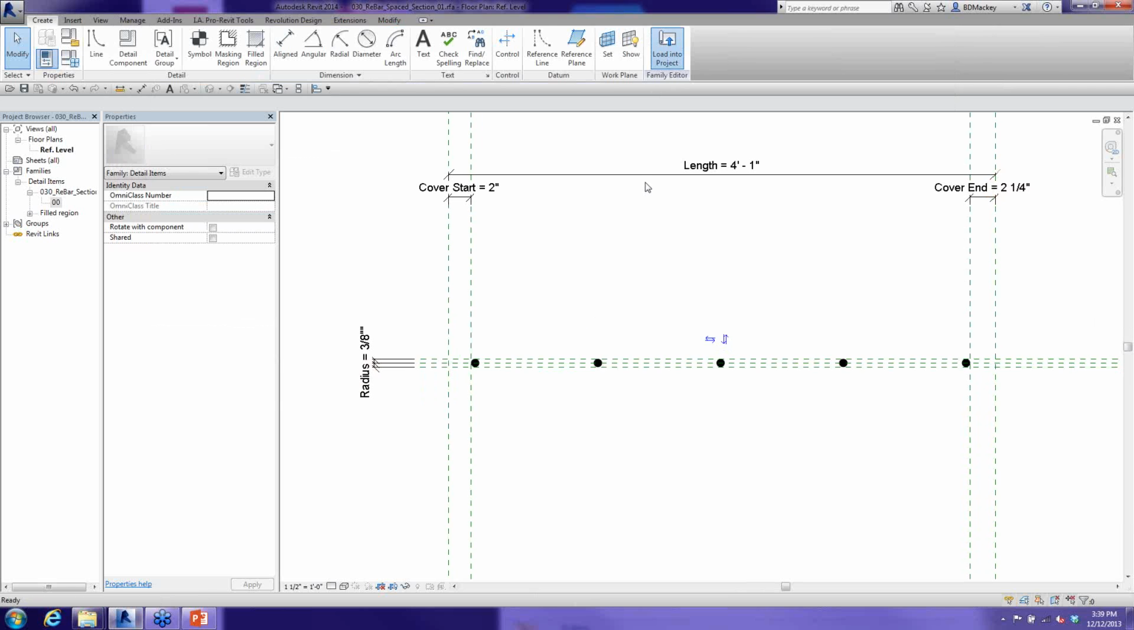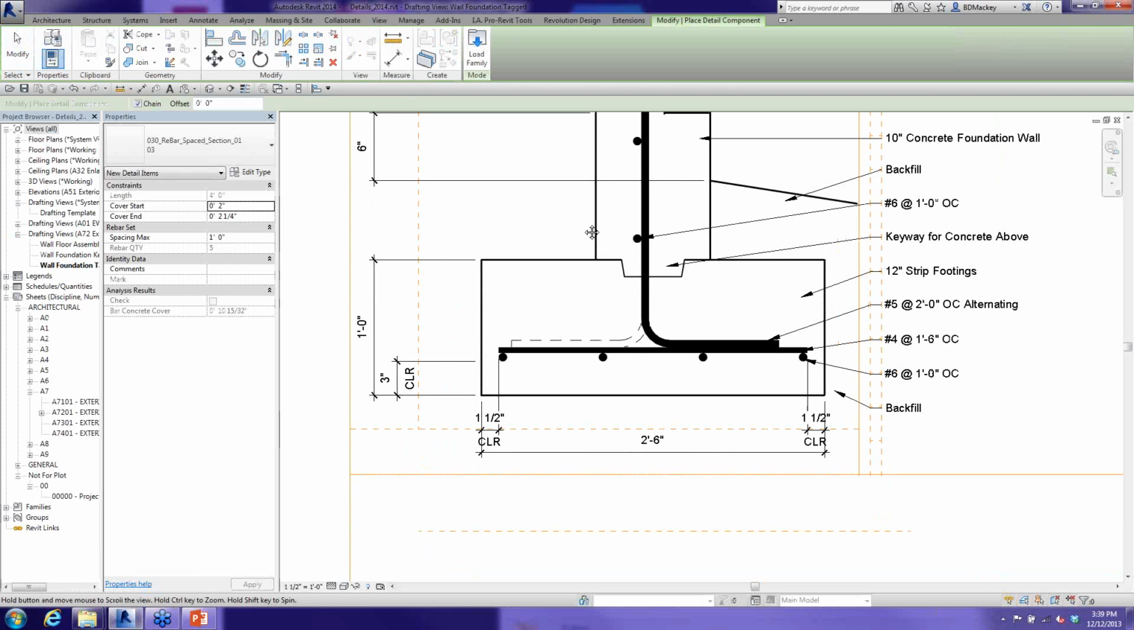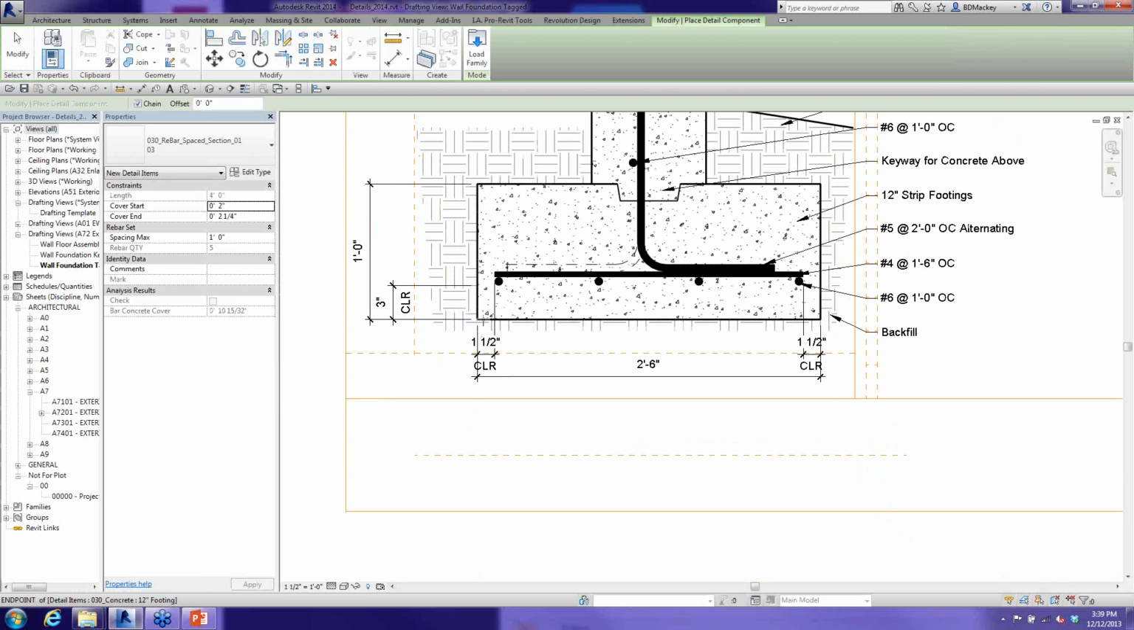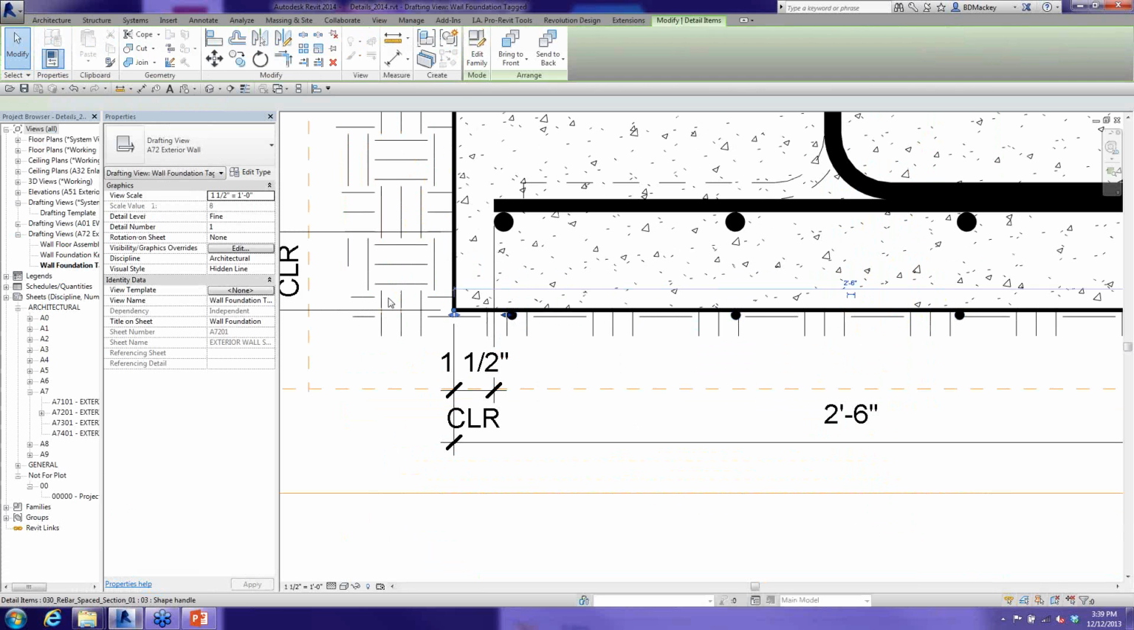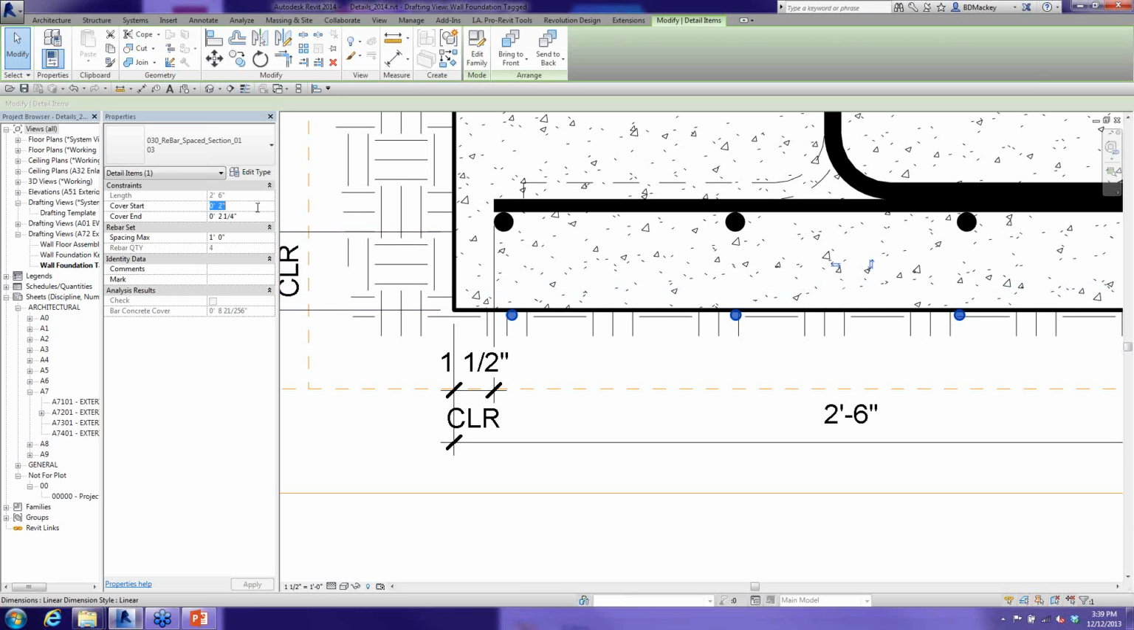We're just going to go ahead and load this into our project. You'll see that now I can just come here and say, hey, I want to start right here. I want to come over right here. And boom, there's my rebar. I can pick on this, change the cover on the start. Maybe we want that to be 3 inches. Hit a negative first, not after, and the cover end maybe wants to be 3 inches. And you can see it's moving it in.